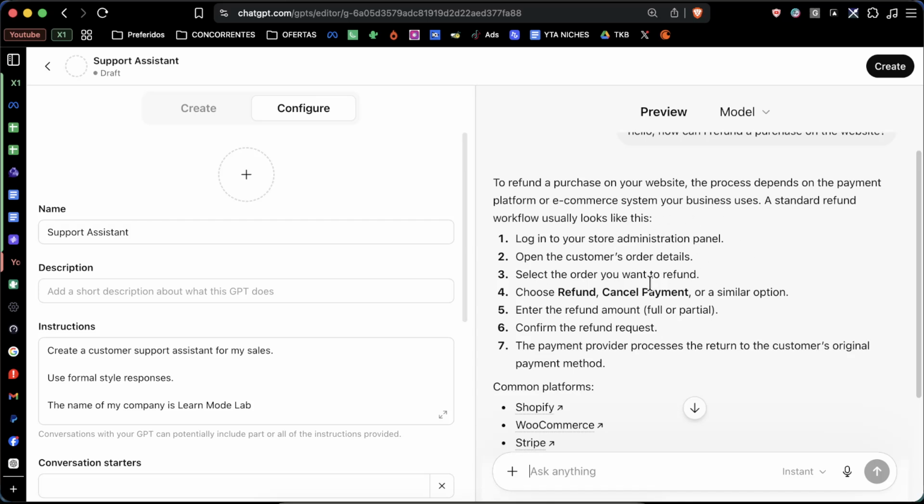And that's it. You've successfully learned how to create a custom GPT for your business on ChatGPT.